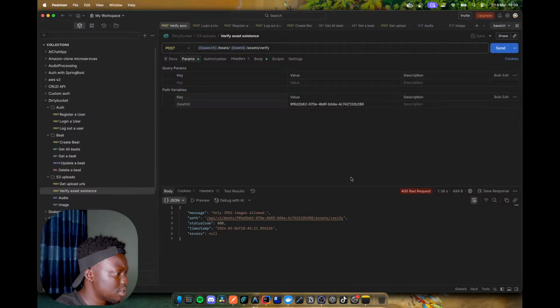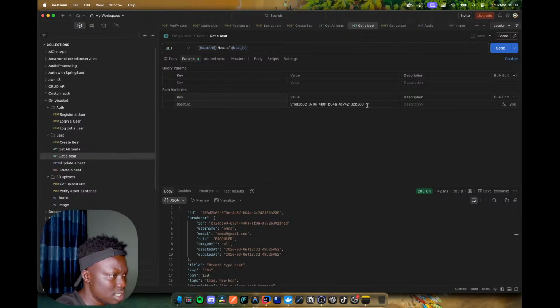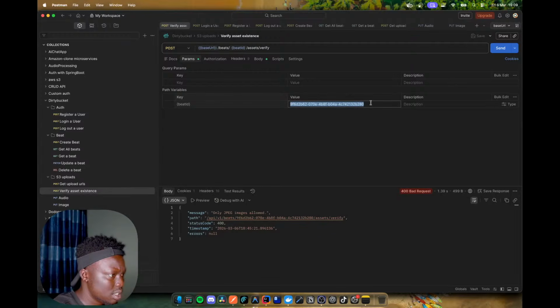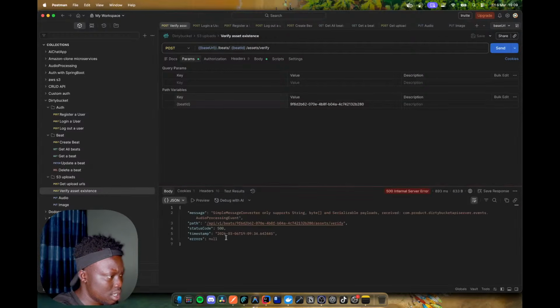Let's just save that. And now let's check for the existence of that. We need to actually get this bit with the ID. So let's get this exact bit. Okay, grab this bit, go to verify existence. I think it's the same bit, right? So now we can say get this. And what's going on here?